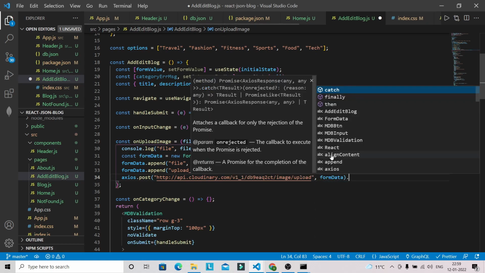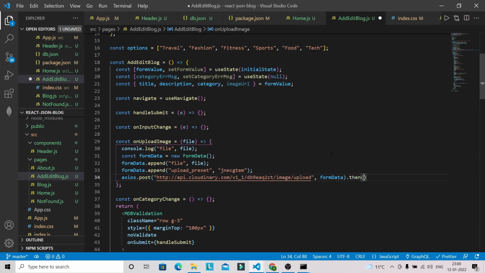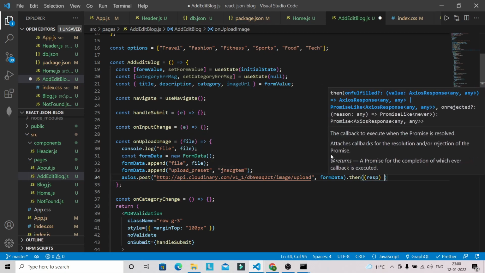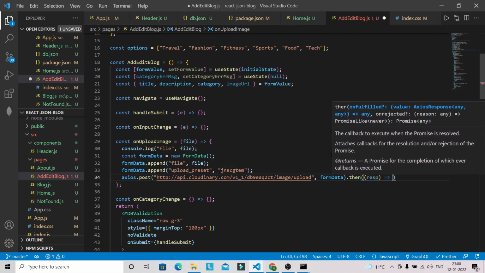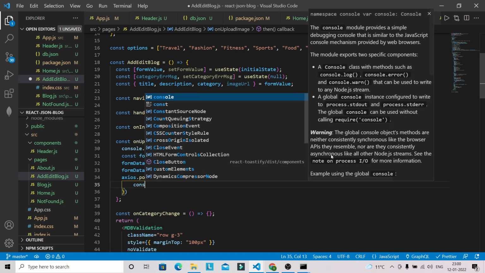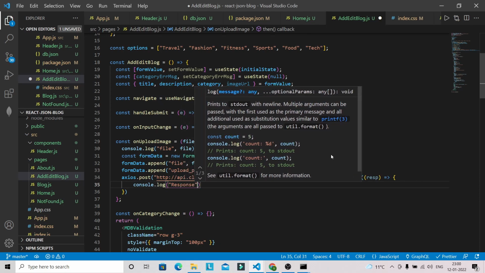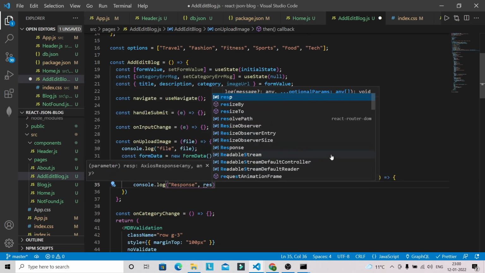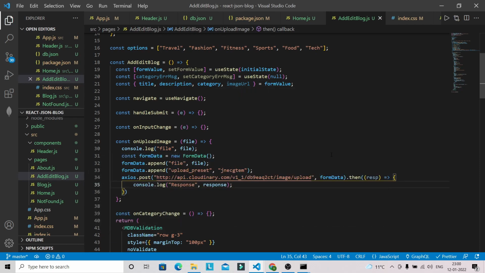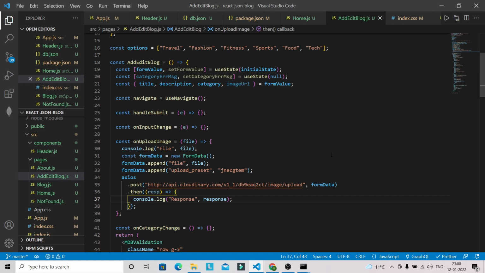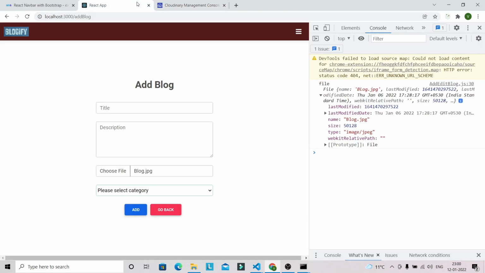Now we will get our response, so we are going to resolve it in a then method. Let's first put console.log, and then the response. So first let's upload one image, and we are going to check what we are getting from our response.